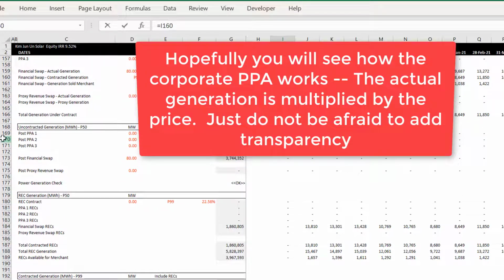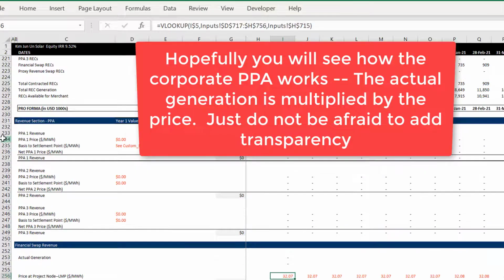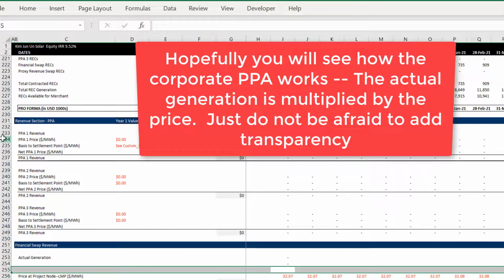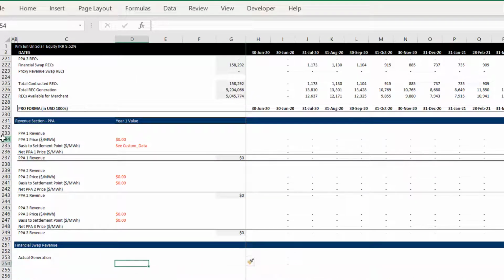And this is the contracted generation. And then perhaps we can take the difference, and the difference is what's sold on a merchant basis. Now, of course, they should have put a column that says if it's megawatt hours or kilowatt hours or USD or euros and all that, but let's do that.